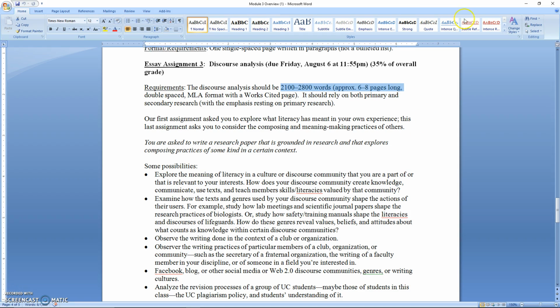Really, for this assignment, what you're doing is you're telling me about how a specific community goes about communication and what that communication reveals about that community. A couple things to be aware of when you're picking your community. First thing first is not all groups of people are discourse communities.